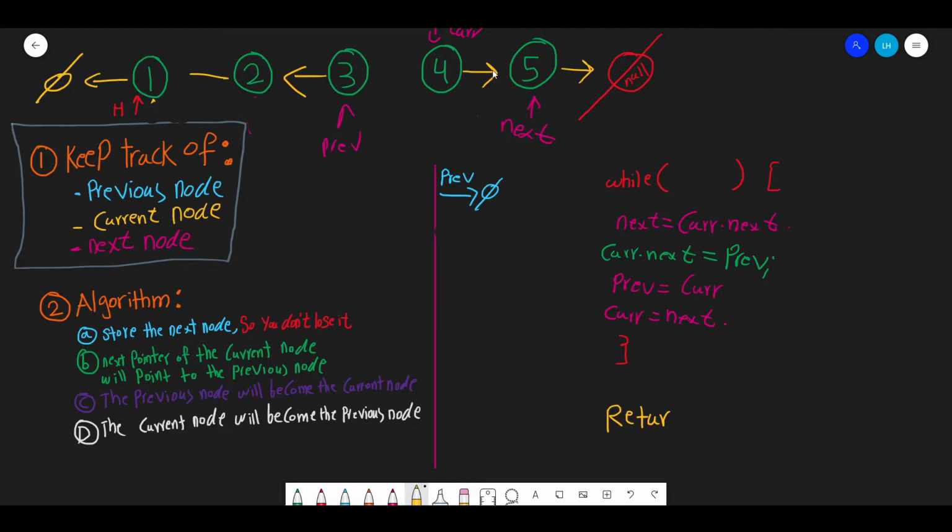Again, we will take the yellow pointer, which is current.next, and it will point to previous. Finally, step 3 and step 4 is the advanced step. So the previous will move from 3 to 4, since current is pointing to 4. And the current will point to where next is pointing at. Since next is pointing to 5, the current will also point to 5.